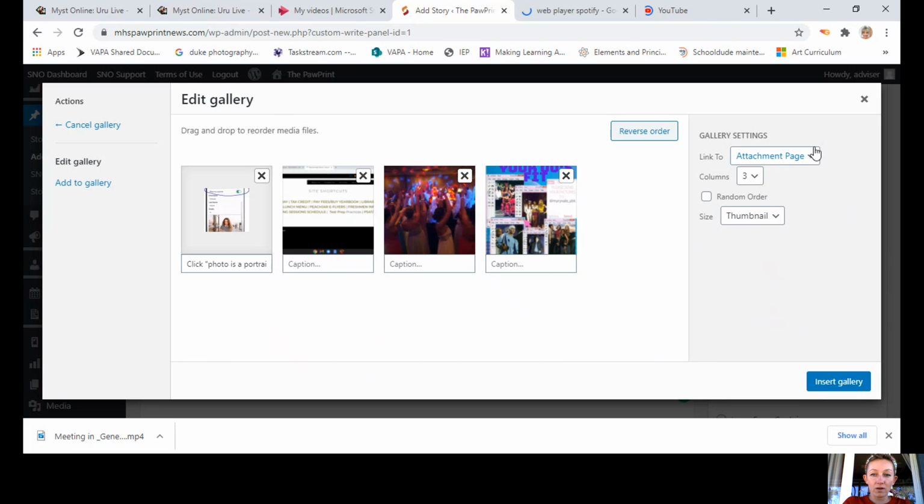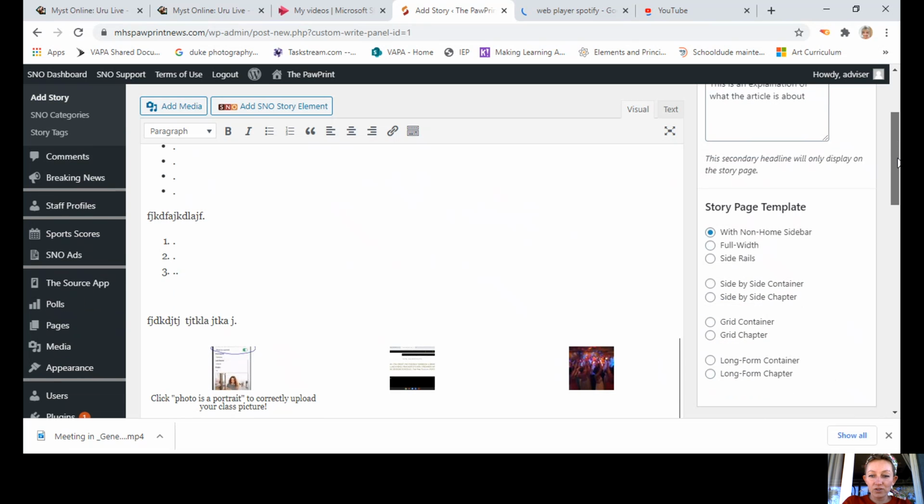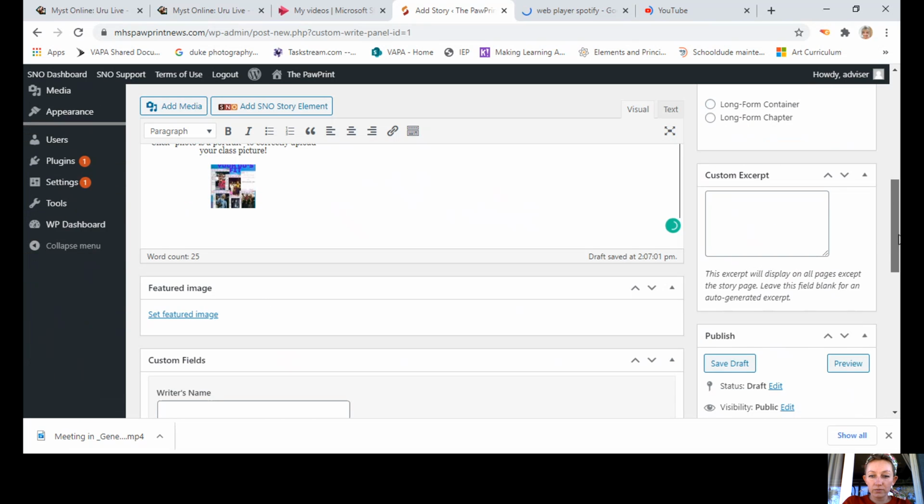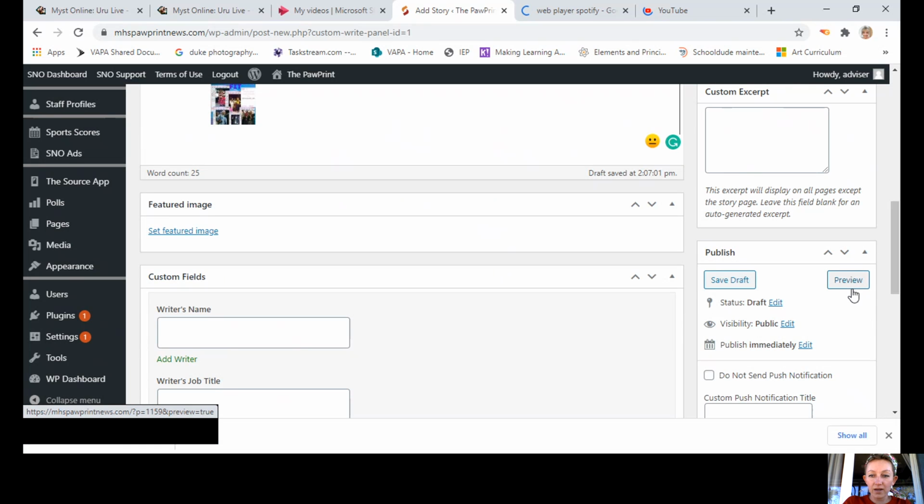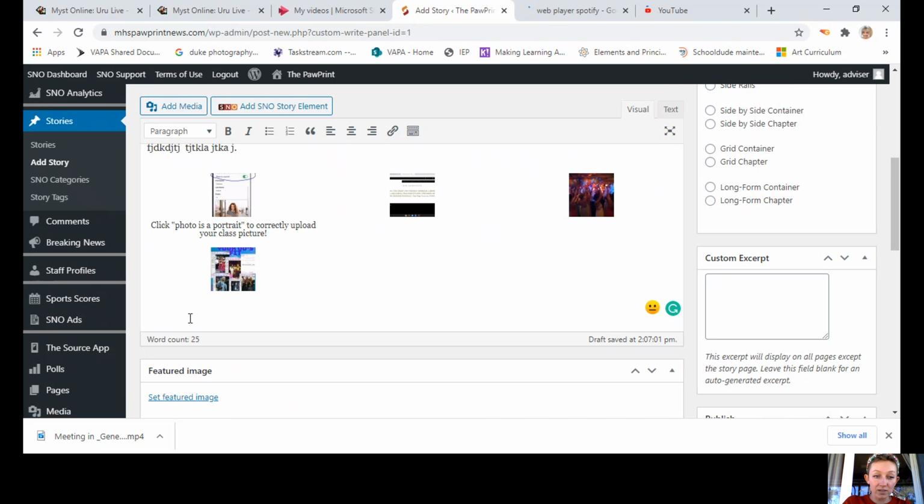Now you can always mess with these things and mess with the order, but I'm going to insert the gallery now, and then I'm going to continue on with my story. At any time, you guys, just so you know, you can hit preview, which is right here on the right-hand side. Hit preview and you can see what your story looks like at any given time to make sure that the stuff you are doing is looking the way you want it to look.